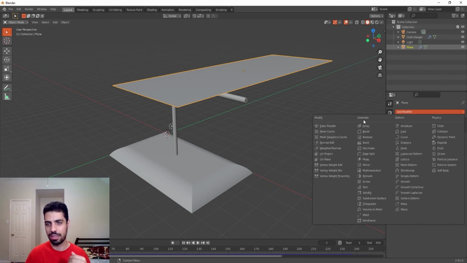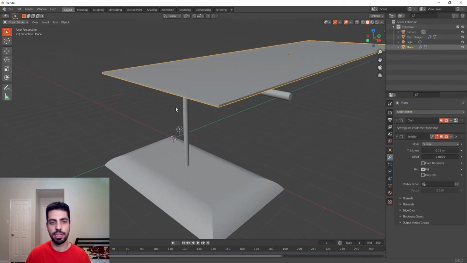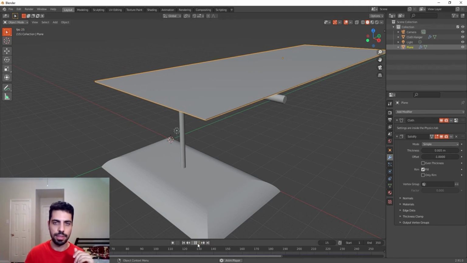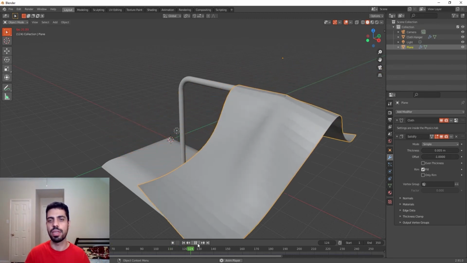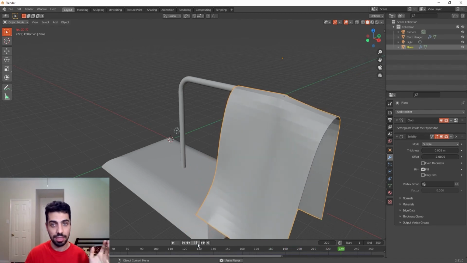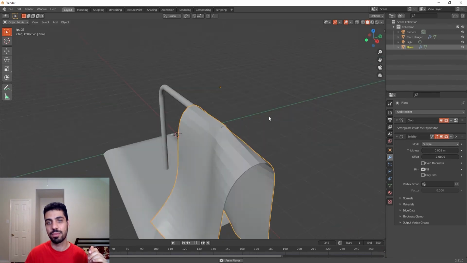And if you go to generate here, there's a solidify, and you can just make it look solid, and you can change the thickness of it. Let's do 0.01 meters, and I think that's too thin. Let's do half, and let's see what it's going to look like. And as you can see, it's still doing its cloth physics things, but if you look at here, it's kind of bad.